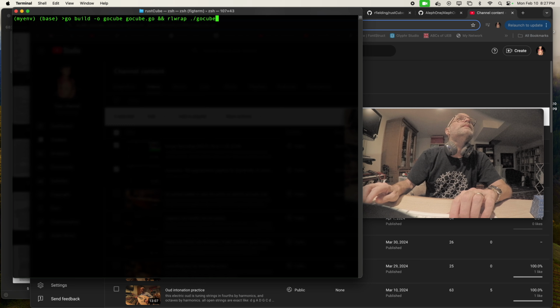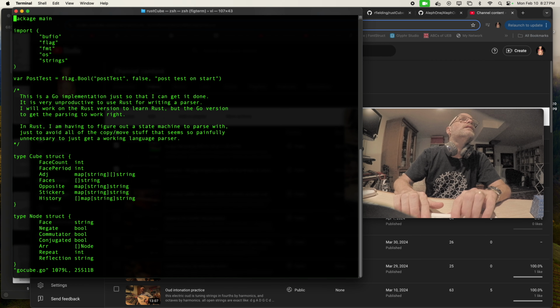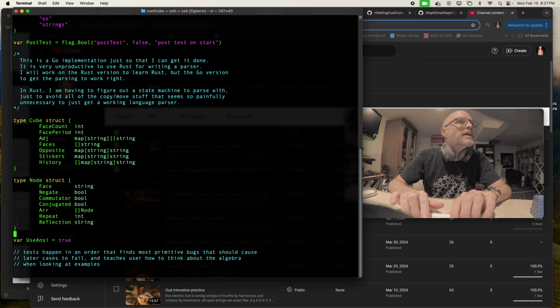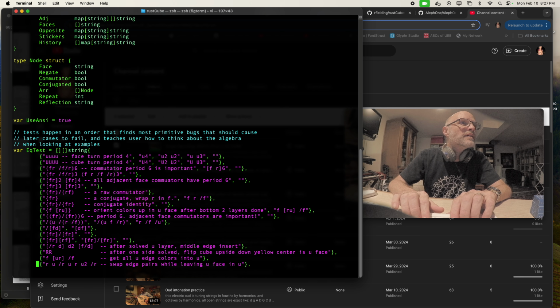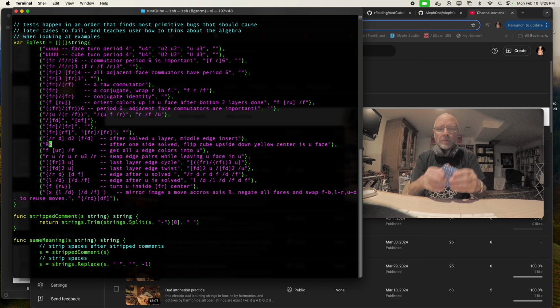So let me do real quick just vi go cube.go, and just show what this is all about. I have a Rubik's Cube in memory, and it's basically implemented by a hash table of stickers, and you rotate around the stickers. There's a ton of language tests in here, so that you can see that, for instance, RR actually rotates the cube around.